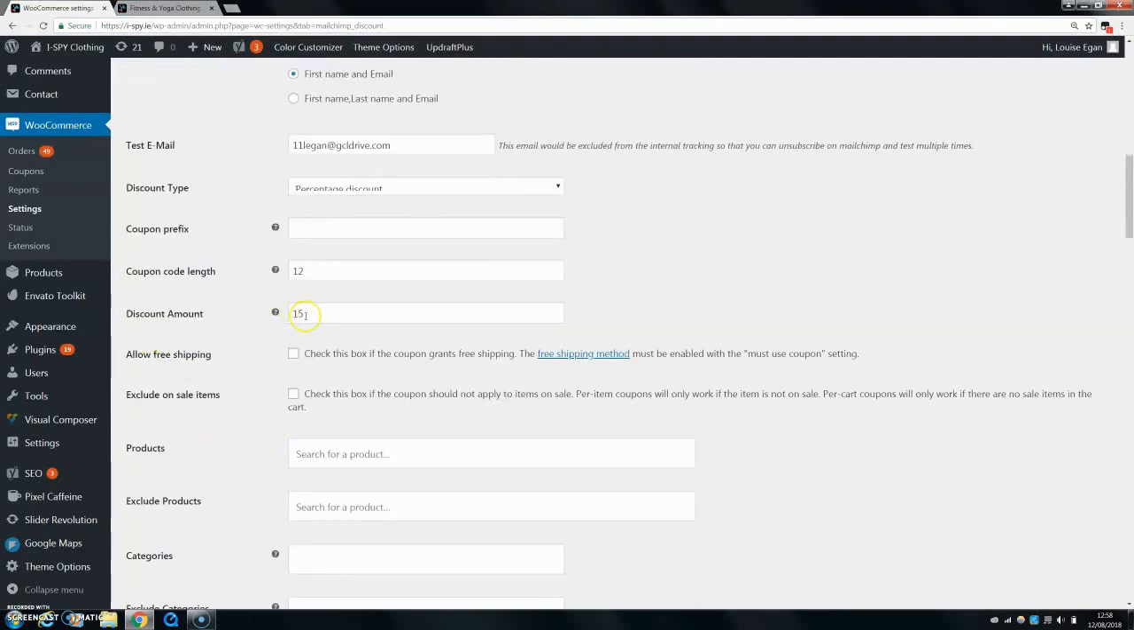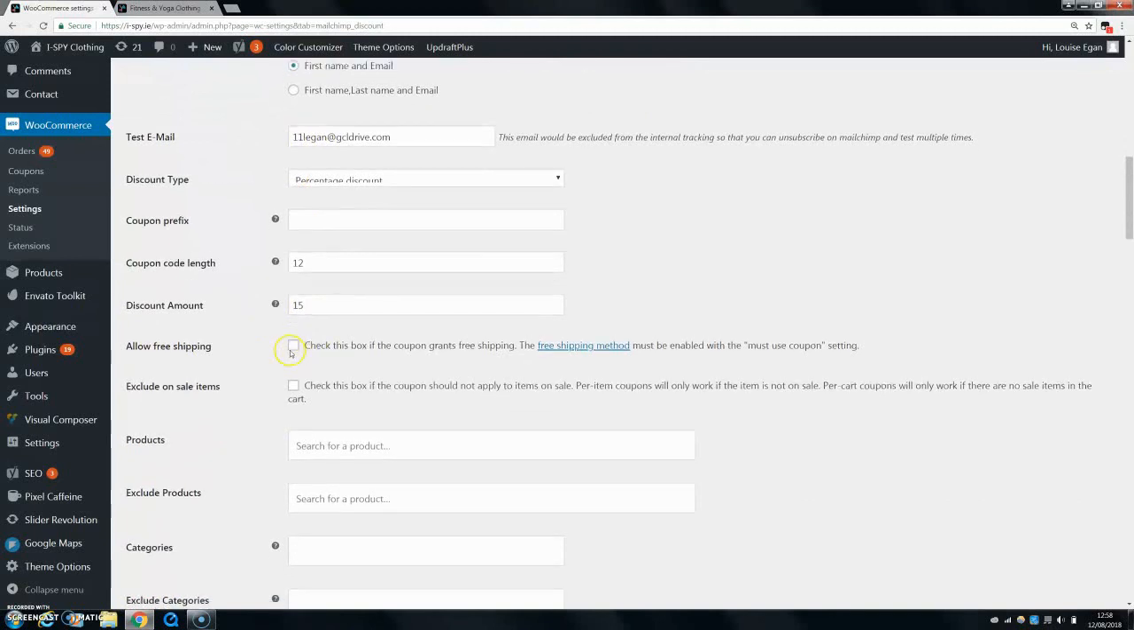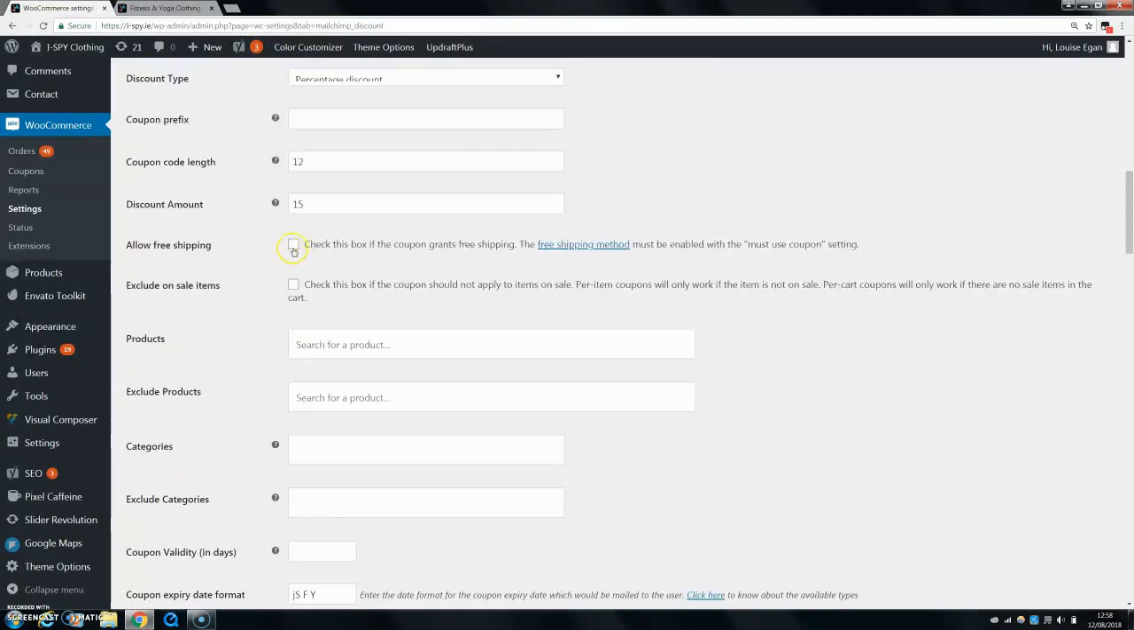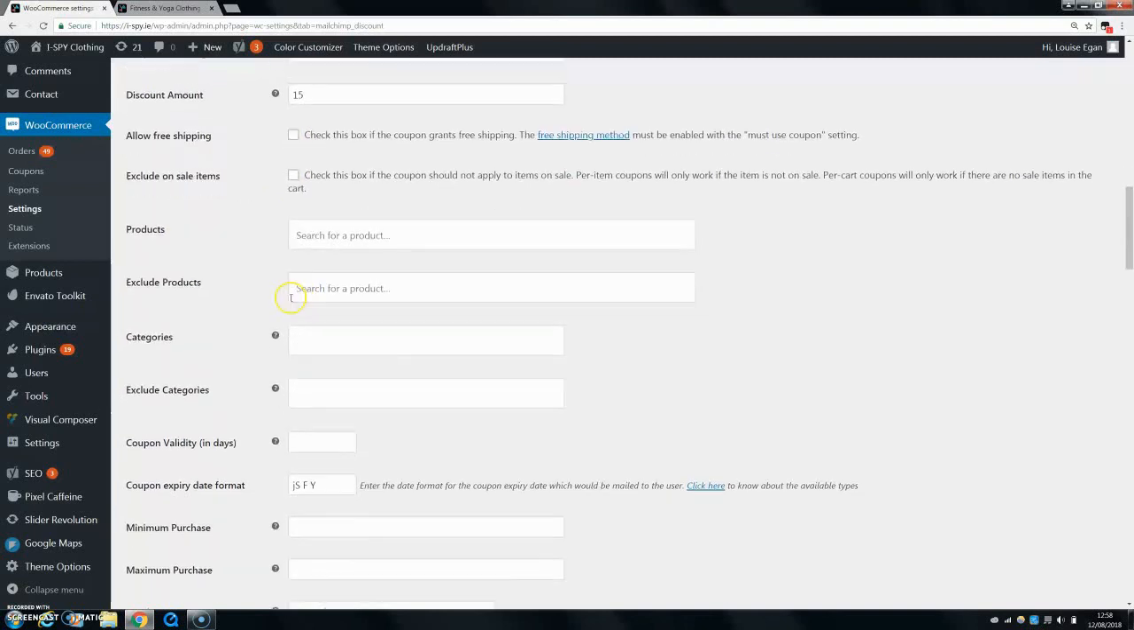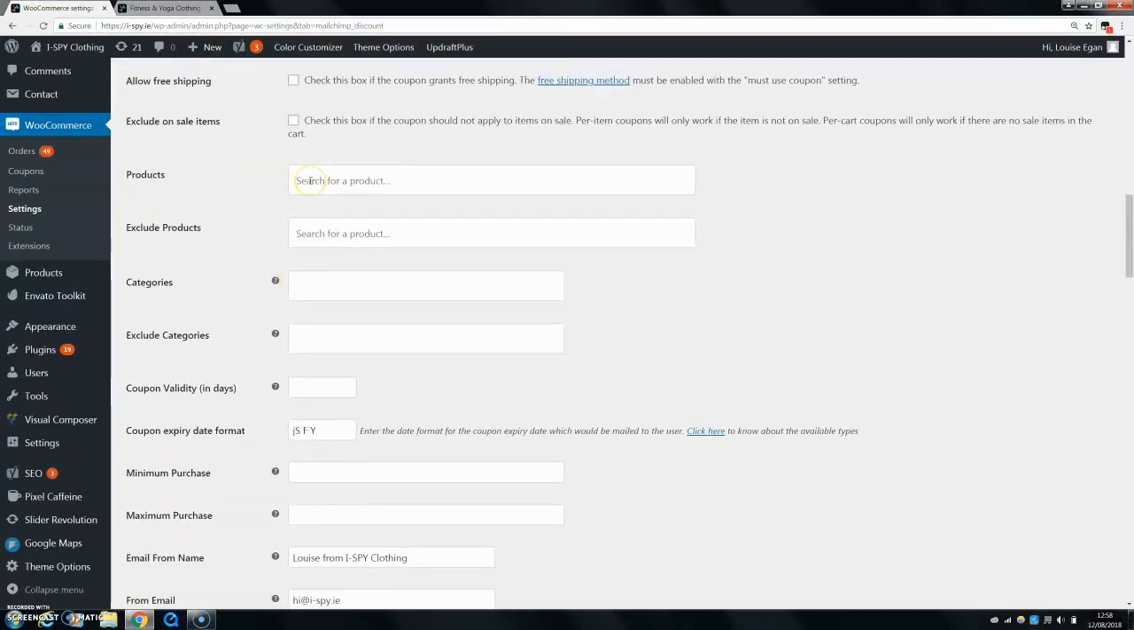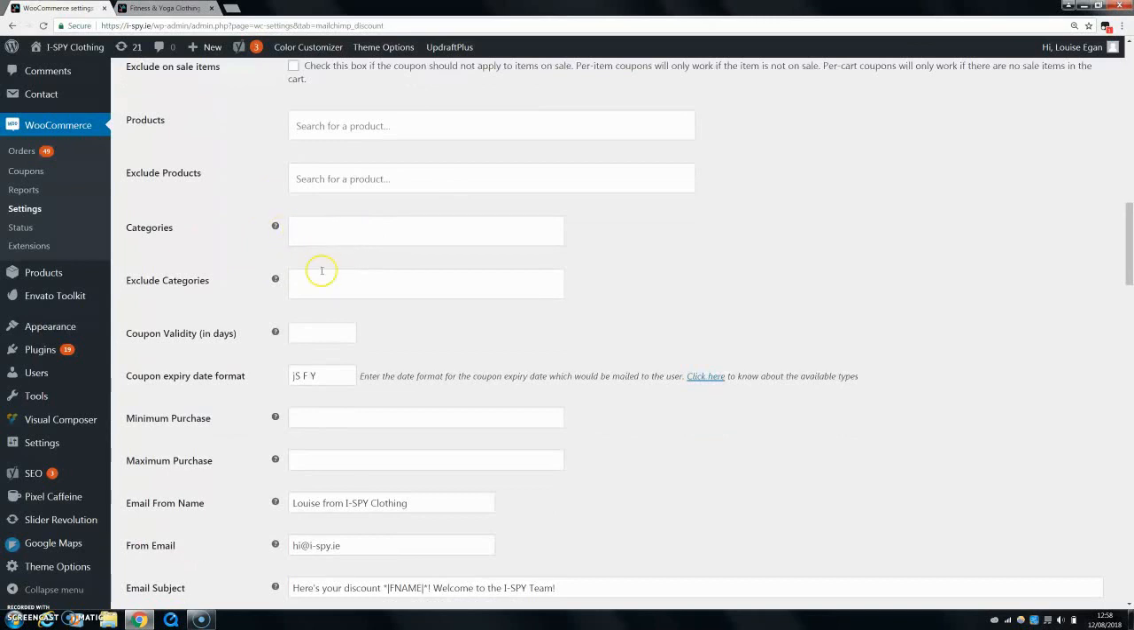Discount amount, whatever you want, that's the 15%. Allow free shipping if you want, you can tick that. Exclude on sale items, pretty straightforward. And then you can add in products or exclude products that you want them or don't want them to be able to use with this discount code. You can do the same with categories.